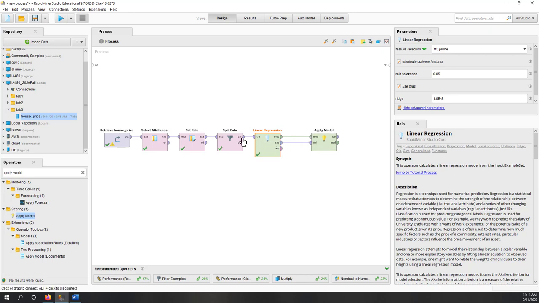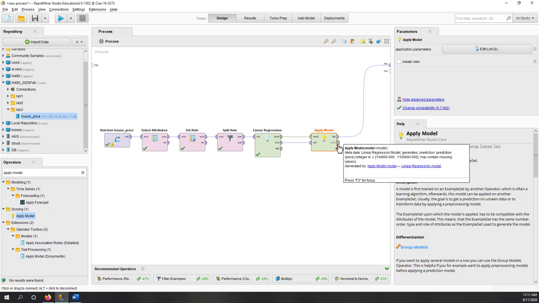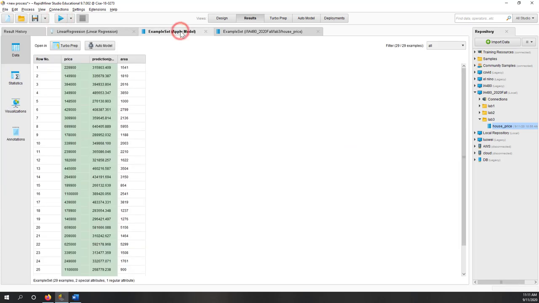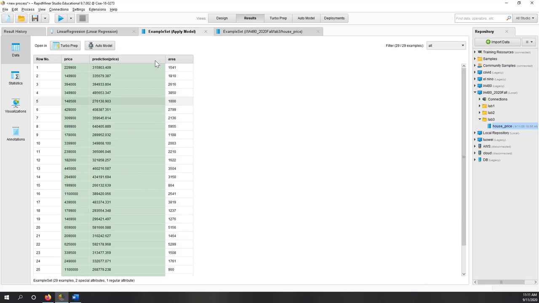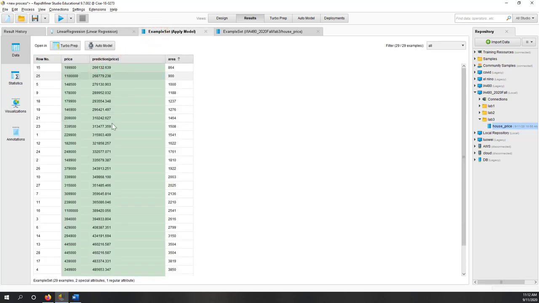So now we apply the model to the training data itself. We use the training data to find out the best parameters of the model, and now we apply the model to the training data itself. Now let's see how the prediction looks like. This will still be the same model, and the first dot will give us a prediction. So now if we run the prediction, you can see we have the prediction. The second column is the predictions. The first column is the original price, and the third column is area, which is used to make those predictions. And we still have the same model.